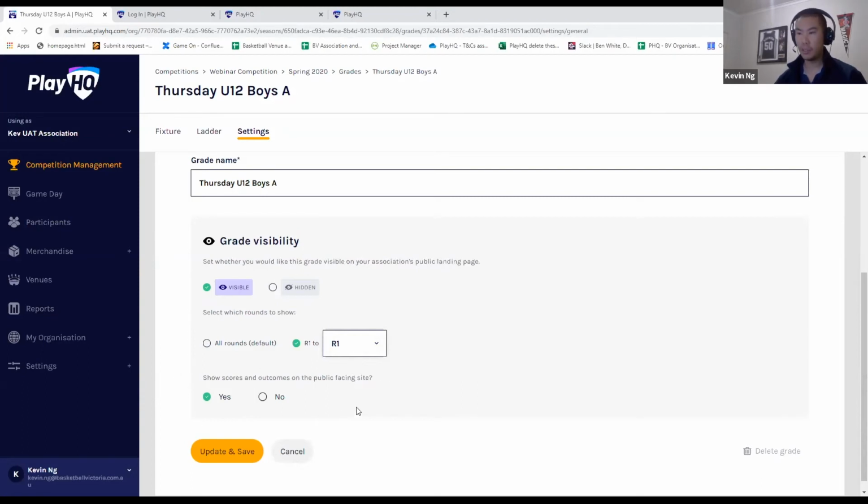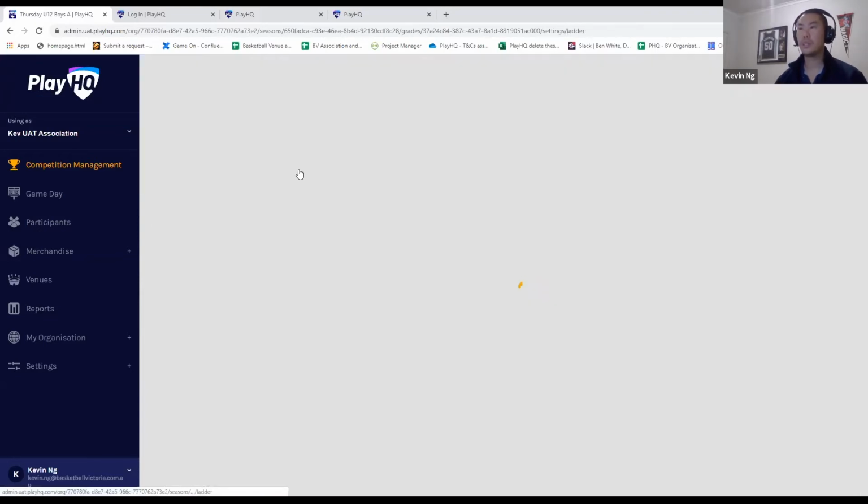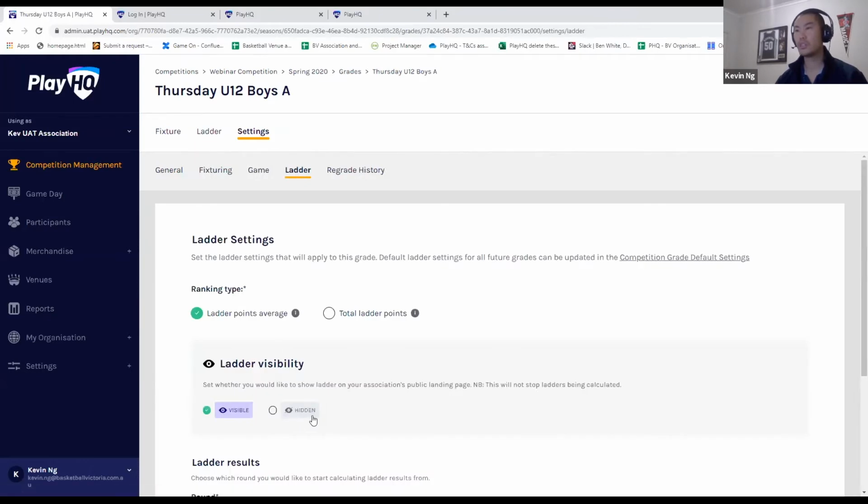And over here, you've got the ability to hide scores for team scores, results, and also for player scores. Typically, this can be done by associations for younger age groups, where we're trying to encourage participation rather than winning and losing. So if you like, you can hide the scores here. I'm not going to in this case. And if you want, in the ladder settings, you can also choose to hide and show a grades ladder.